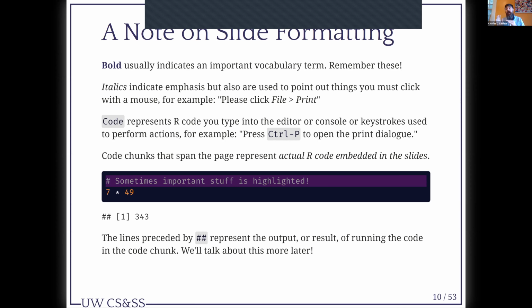It ran the R code and then it puts the output from that code into the slides. So where it says 343 under that 7 times 49, I did not write 343. It took my code above that says 7 times 49, calculated it, and then put into my slides the result of that multiplication.